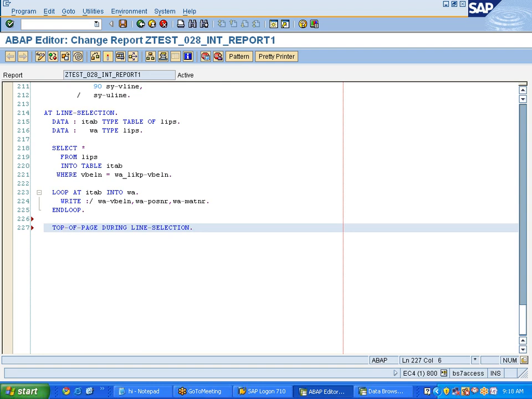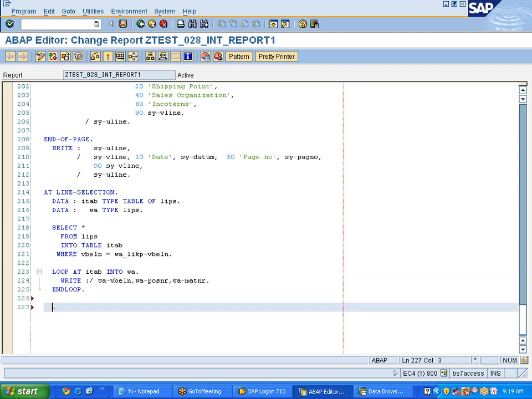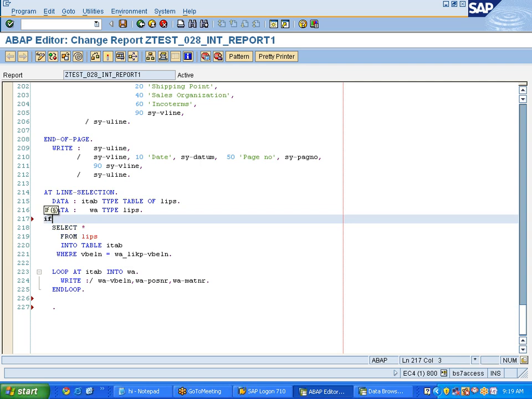And similarly, you need to write end of page, means you need to write end of page during line selection. And one more thing. See, there is a variable called SY-LSIND, the list index. If SY-LSIND is equal to 1. What is this list index?